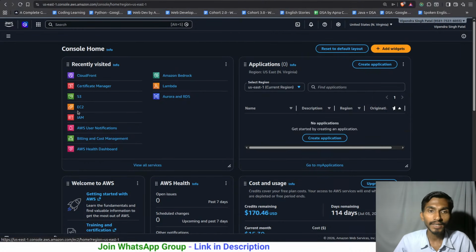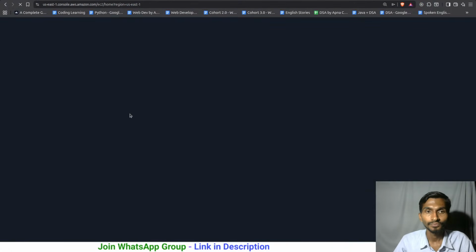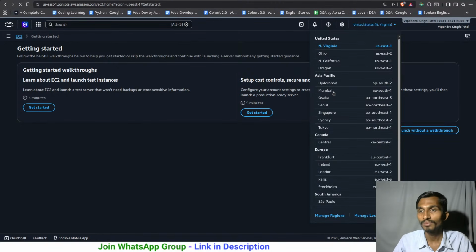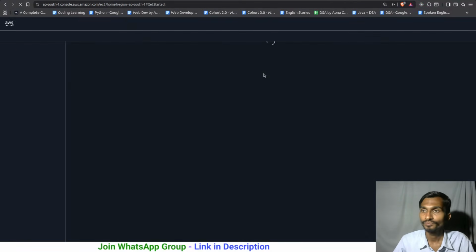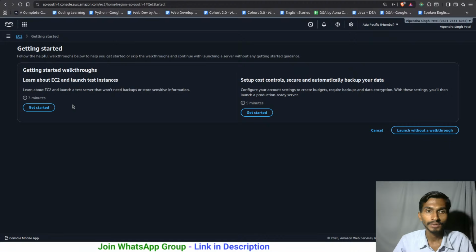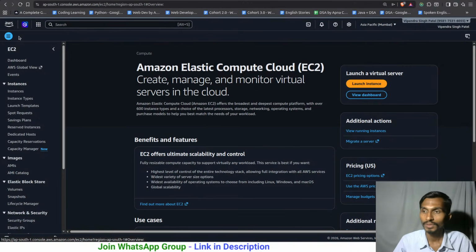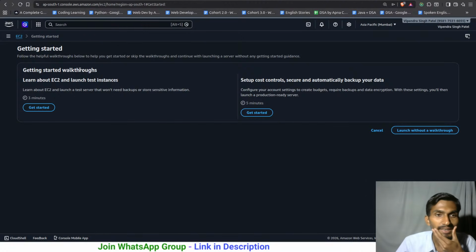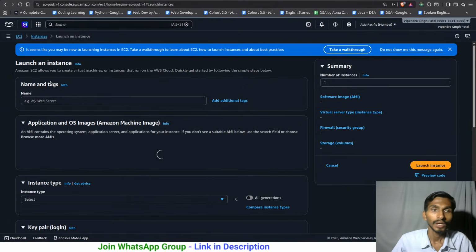So the next thing is that I'm going to be creating an EC2 machine, and I'm going to click on launch. By the way, this should be Mumbai. Inside this, there is a getting started walkthrough for EC2. I'm not getting started, so launch without walkthrough. Yeah, so here we are.